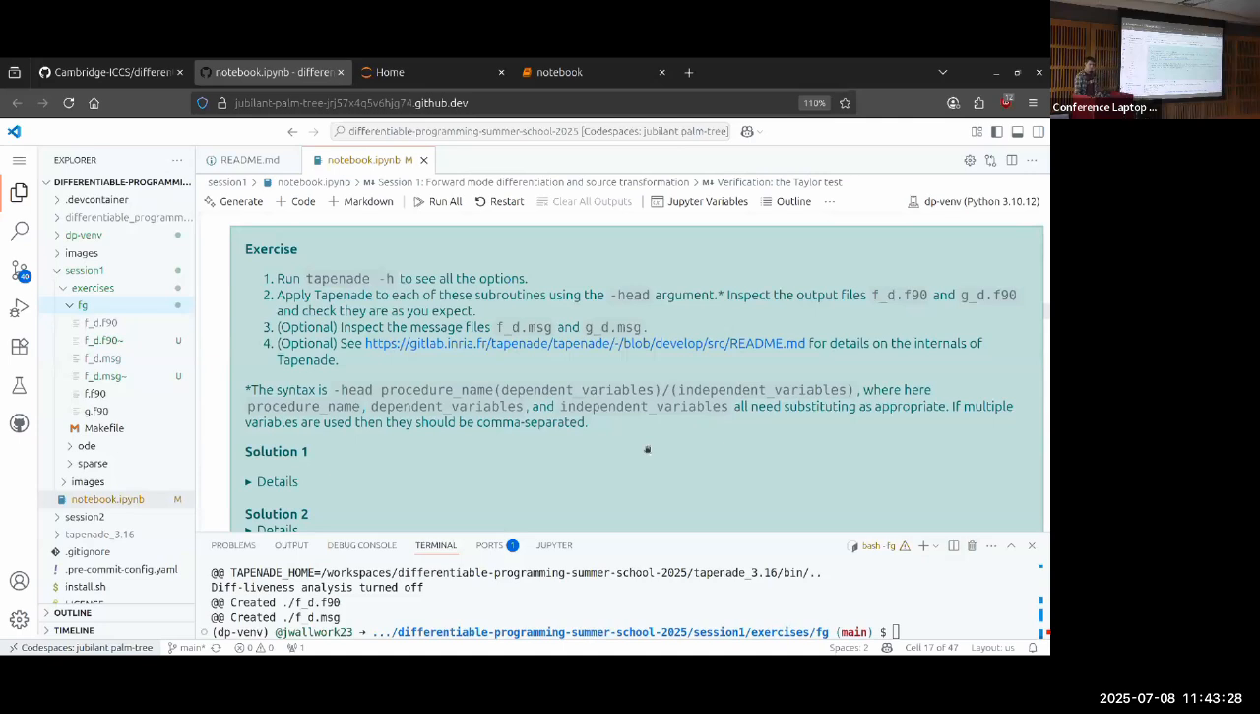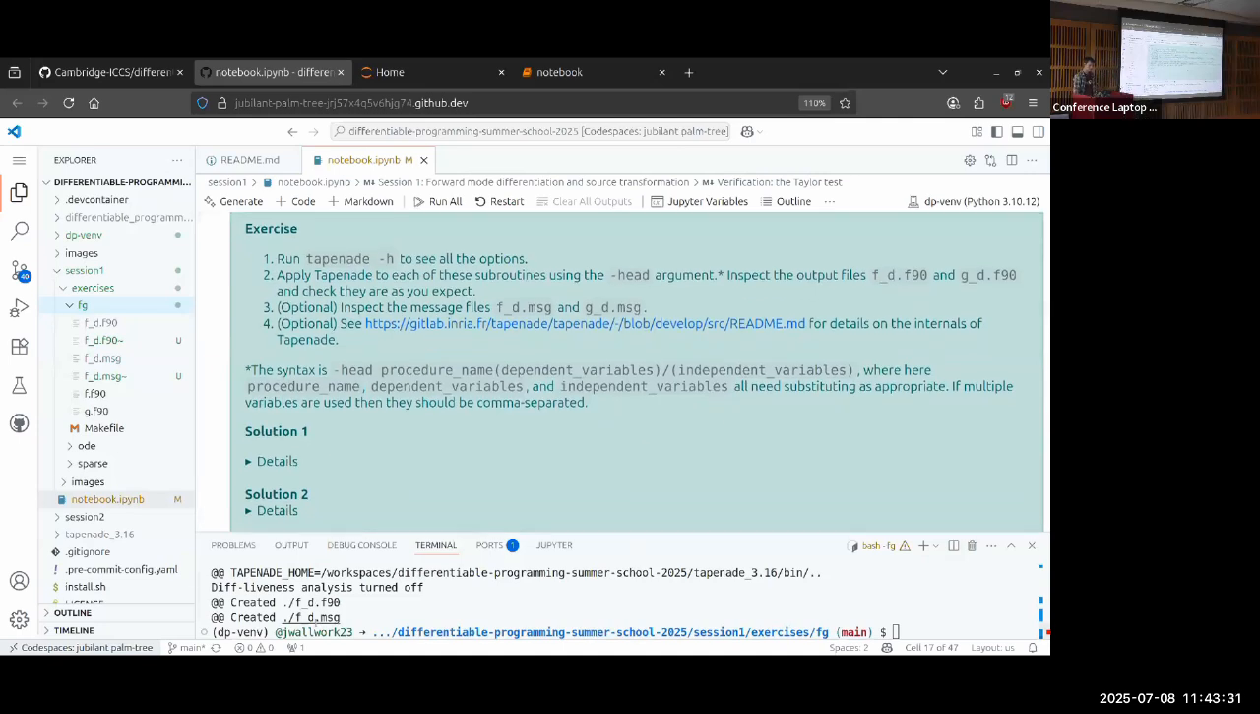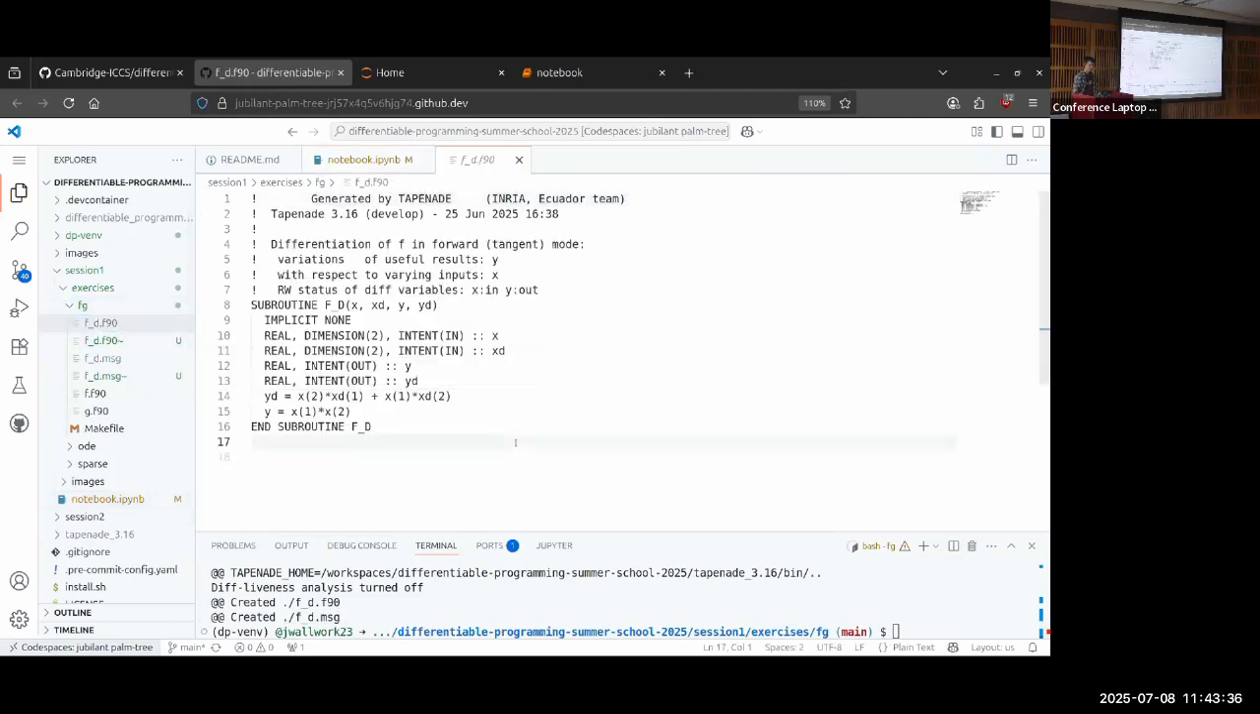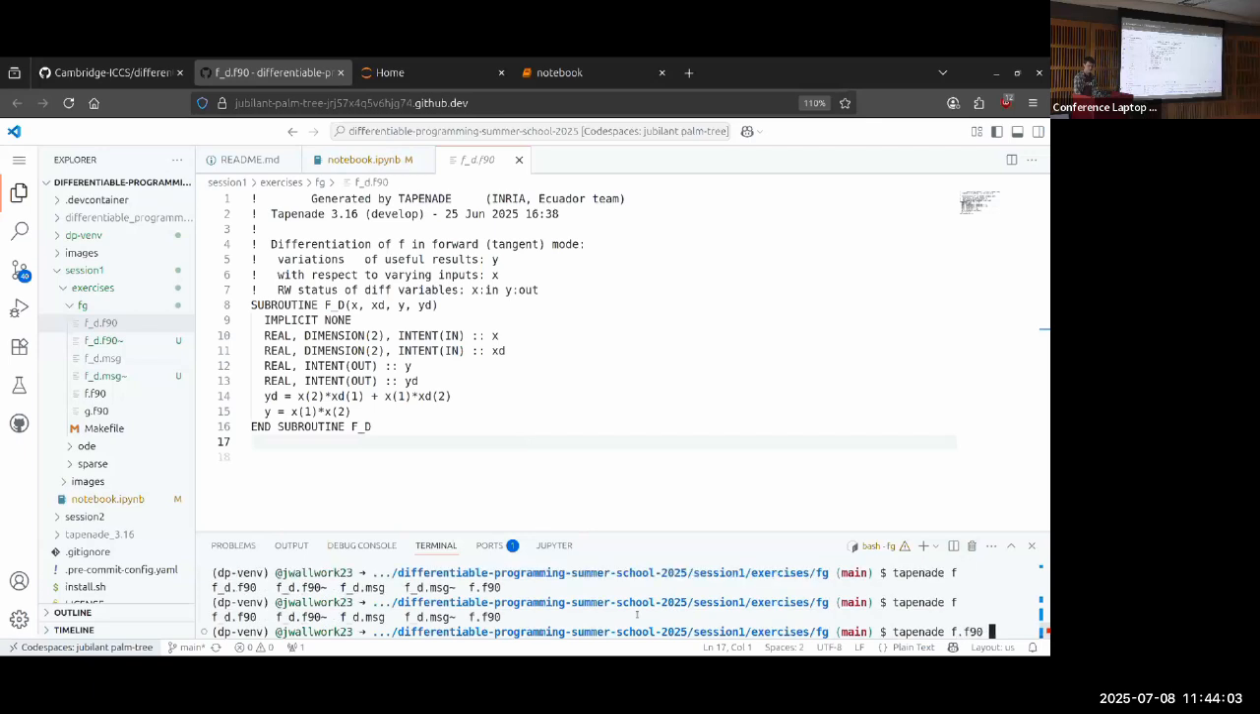But we've generated the f_d.f90. That's the derivative, and we can open that, and you see we've got this nice auto-generated code. It's got some header from Tapenade, and the reason I asked you to specifically type out this head stuff is you're basically telling Tapenade what the dependent and independent variables are, and so it can put useful information in the docstring.